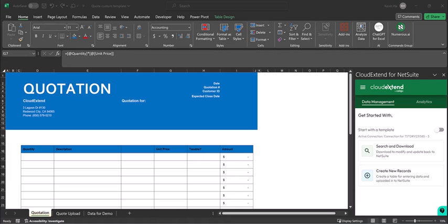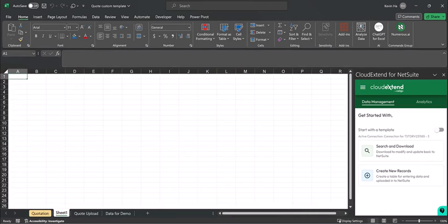When we create our CloudExtend template, I'm going to open up a new sheet so it doesn't override my existing quote template here. So I'm going to click on this plus sign. Once I have the sheet open, you can see that I have these two buttons here. If I click on either search and download or create new records, it's going to lead me to a three-step process, allowing me to create a template to perform any of these operations of creating a new record or searching and downloading existing records for us to edit.